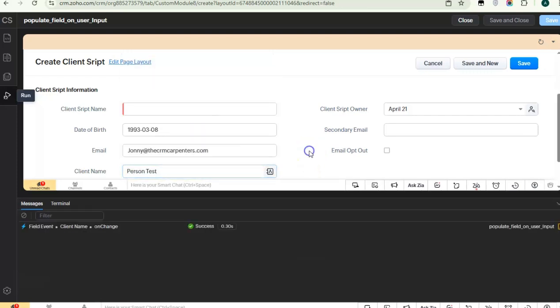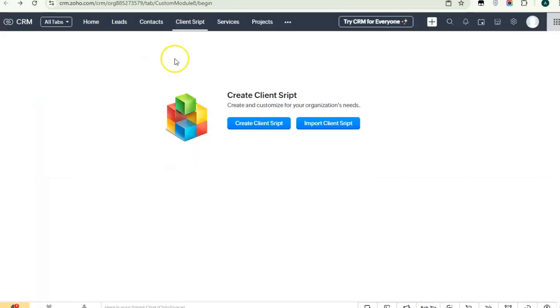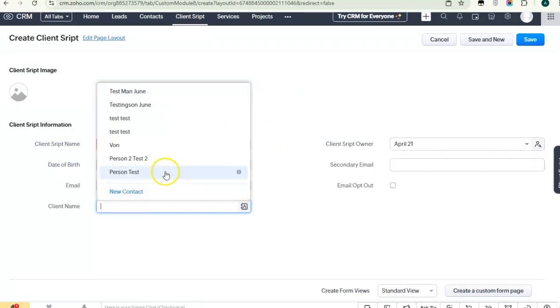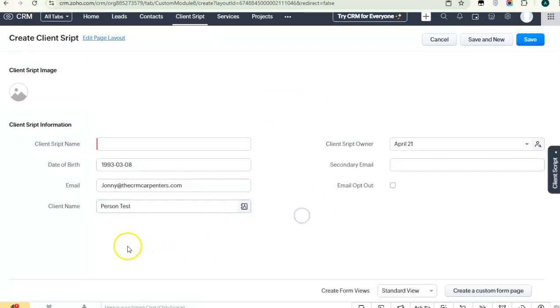You can see that the email and date of birth have the values from the contact record of the client name we have chosen in the lookup field. Every time we create a record for a module, the client script will work on user input. So that's how easy you can create a client script.